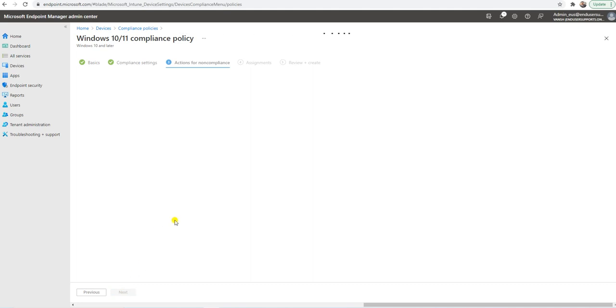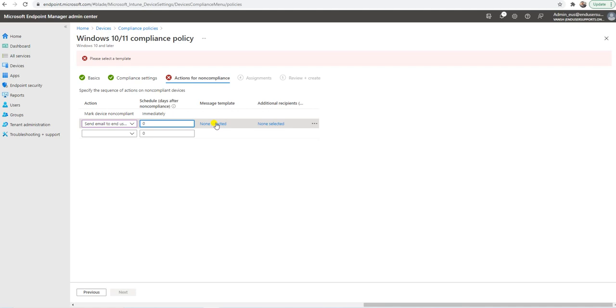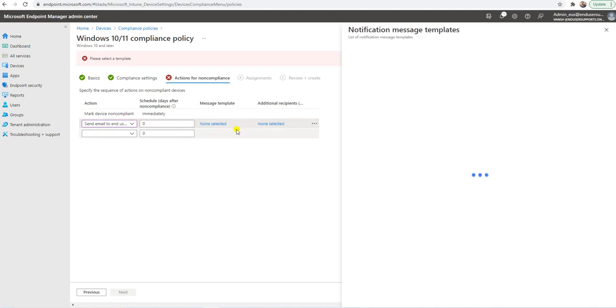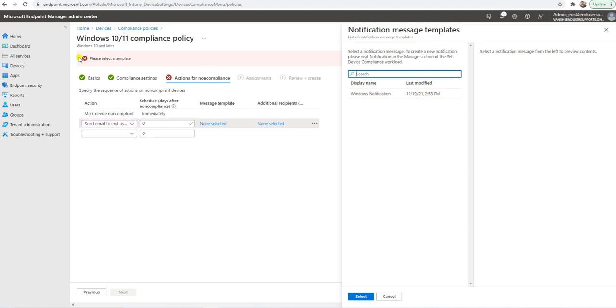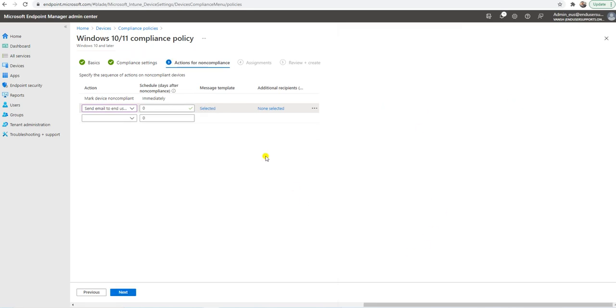Let me go with the next here now. And here is the action for non-compliance. So when your device is non-compliant, what action are you going to take on the device? That we are going to set up here. So here are two options. Send email to the end user. If the device is non-compliant, then you can send an email to the user, and you can use the template we created some time back. Once your device becomes non-compliant, the user will get this notification.